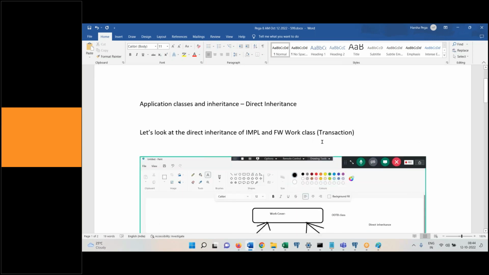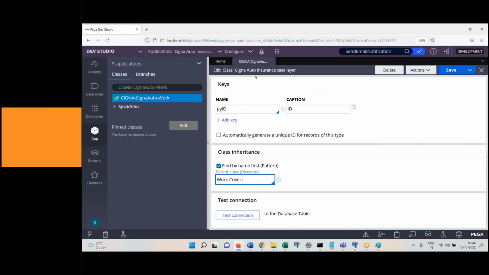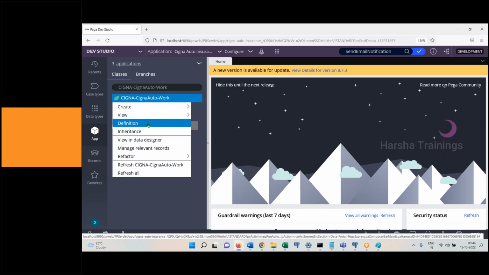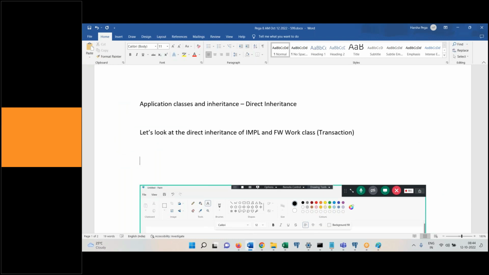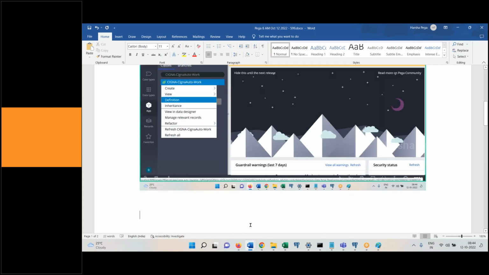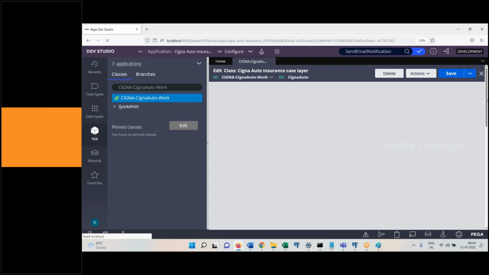Look at the direct inheritance of implementation framework work class. Let me give the documentation for that. This is implementation class, right? You know how to reach this form? You know or not? Log into the implementation application, right click on this and go to definition. Login and see this definition, and here you go, scroll down.